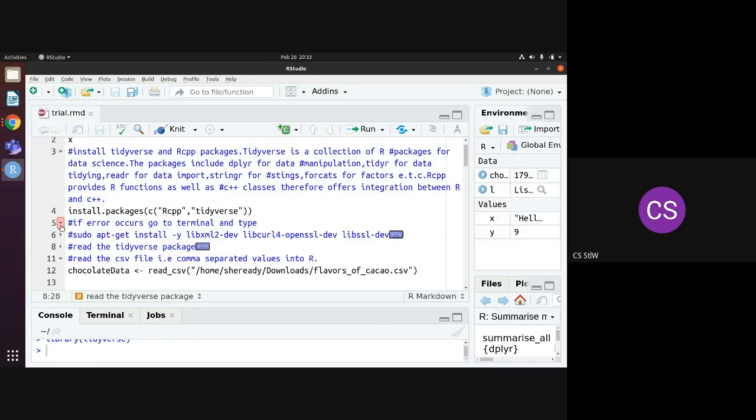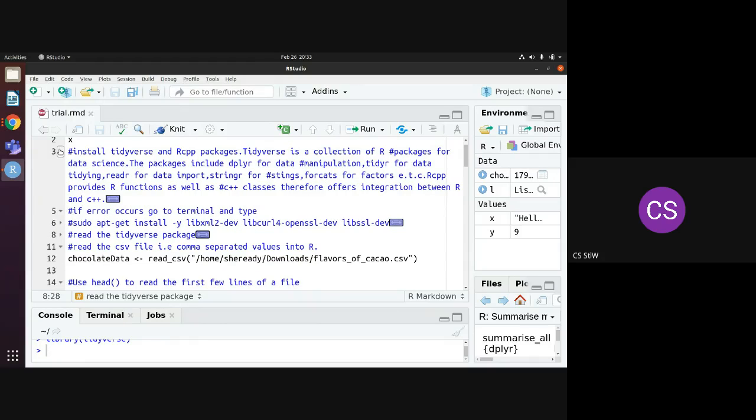So I should actually maximize this because I wrote notes in here. You can even see I wrote: if an error occurs, go to the terminal and type that command that I have given in the chat section. If you can't see it, just tell me, I'll type it again.